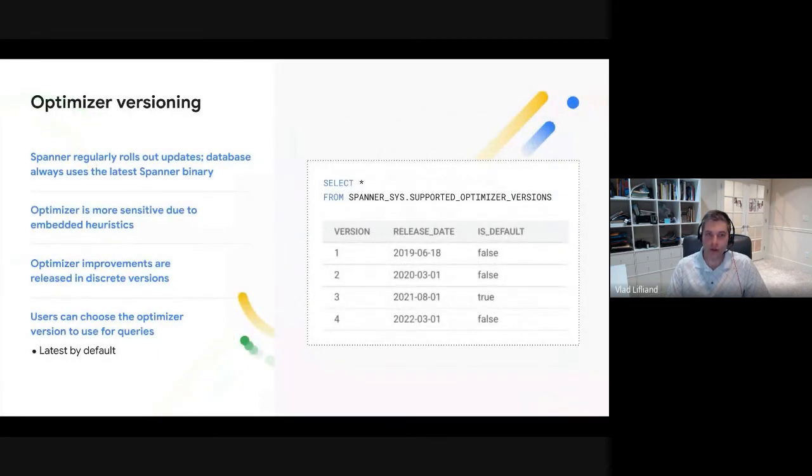So we talked about the two reasons that the query plan may change, and one of those reasons is updates to the query optimizer. Cloud Spanner is a managed service, and internally, we continuously roll out updates to Cloud Spanner binaries, and the databases always use the latest binary. The query optimizer is a bit more sensitive because it has a lot of heuristics. And because of this problem of potential changes to query plans, we decided to ship improvements to the query optimizer in a slightly different way.